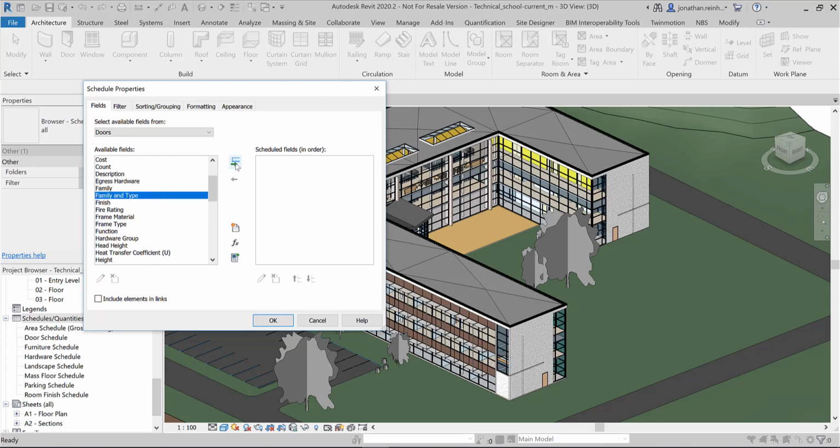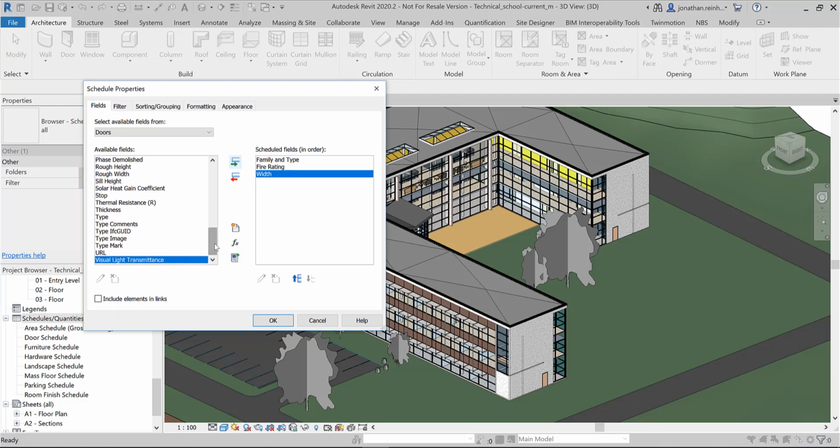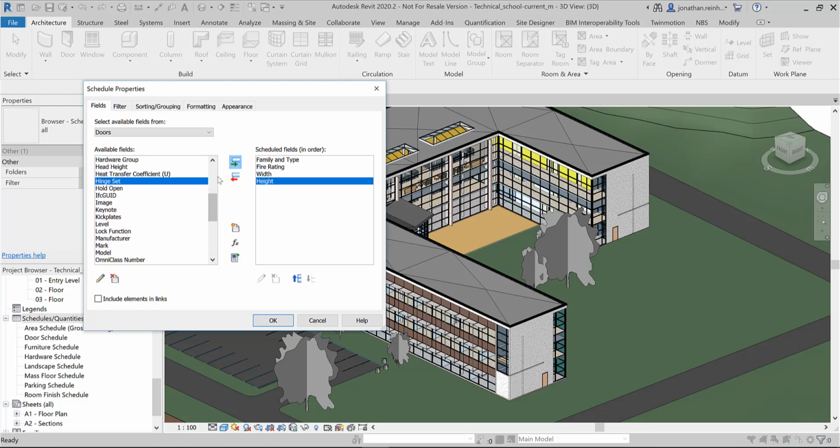Initially, you're going to want the family and type. You might want the fire rating as well, so you'll be able to filter by fire rating also. And we'll go for width as well, because we can place these and send these to a manufacturer if we want. And I also want to put in the height to match. You can do the heat transfer coefficient, your U values, as well if you want.